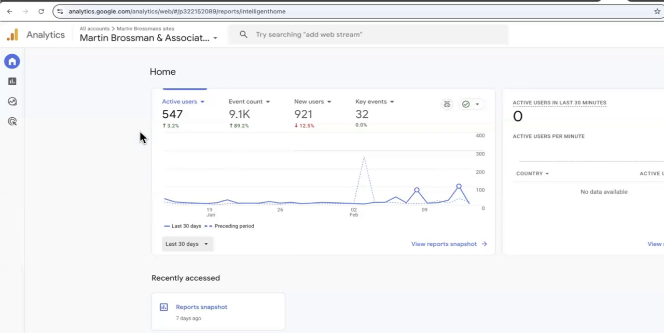And so you had an active user count of 547, which is up 3.2% over the 30-day period before. And then event count, you had 9.1 thousand events. Events would be those key events, which with your website are probably a form fill, an email, or a click to call. That's up 89%. And then new users: of your active users, new users were 921, and your new users were down 12.5%.